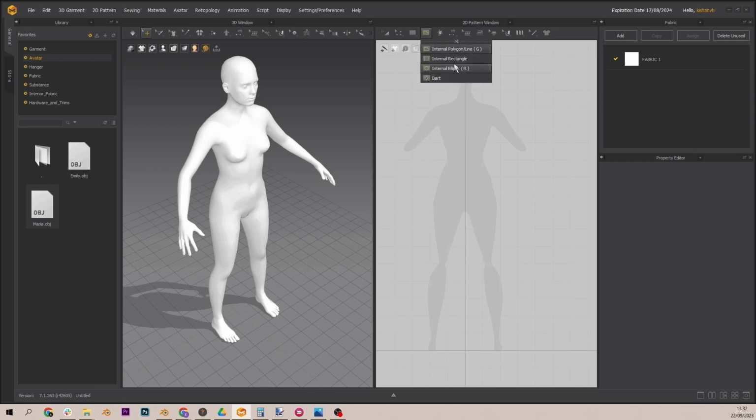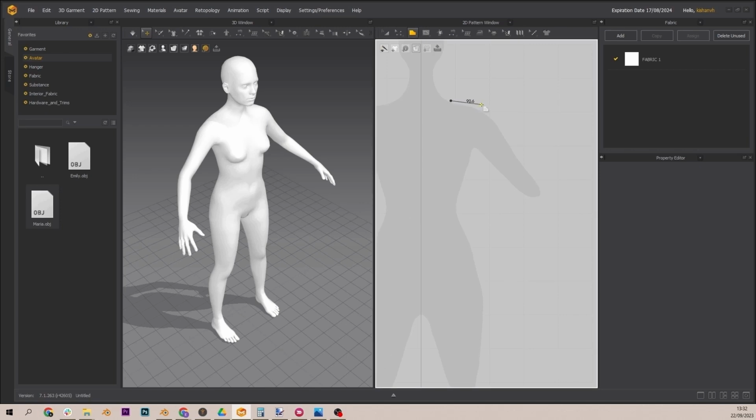Start drawing in the 2D pattern window. Select the polygon tool and start drawing along the avatar shape. Click to create vertices, connecting them to form the desired polygon. Begin with the first half of the shape. Complete the process by double-clicking.